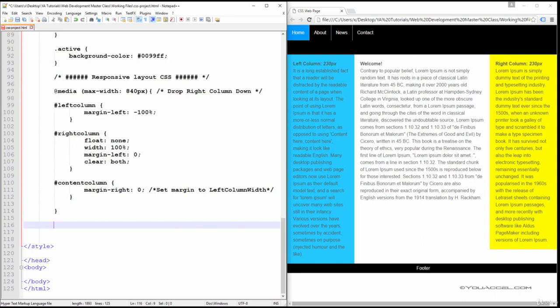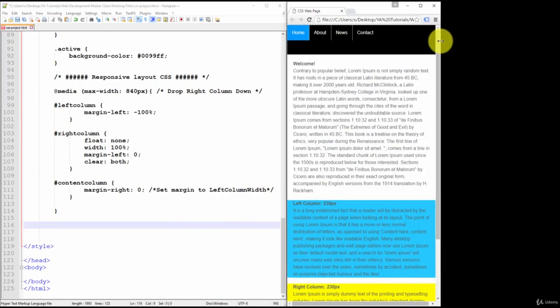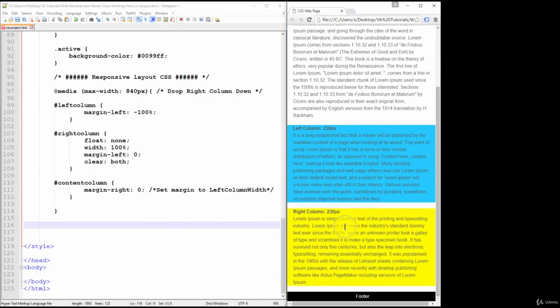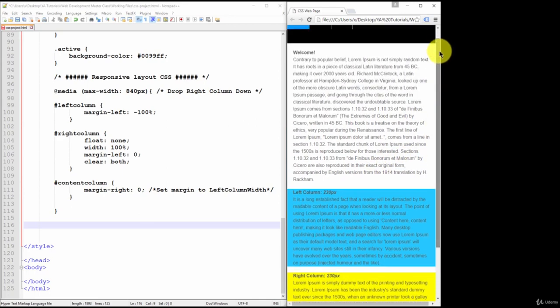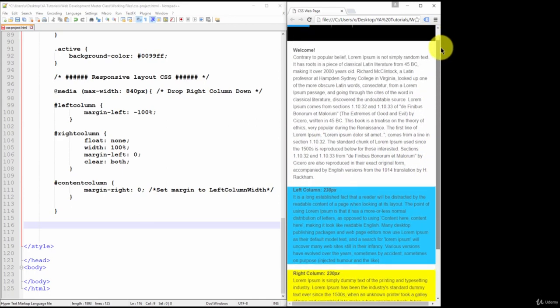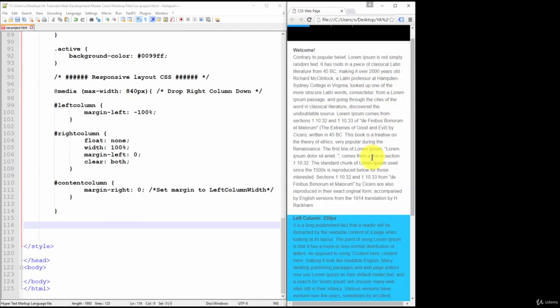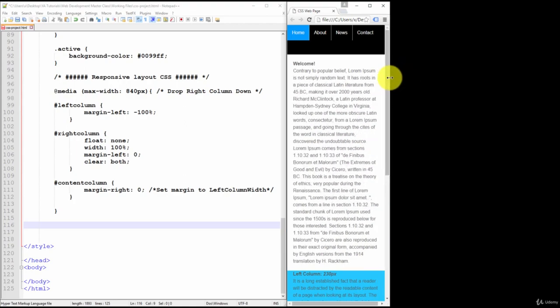Now we'll create a set of rules for devices with a max screen size of 600 pixels. So at below 600 pixels, we want both the left and the right column to be positioned underneath the main center content area. So that makes it fully responsive on all devices.